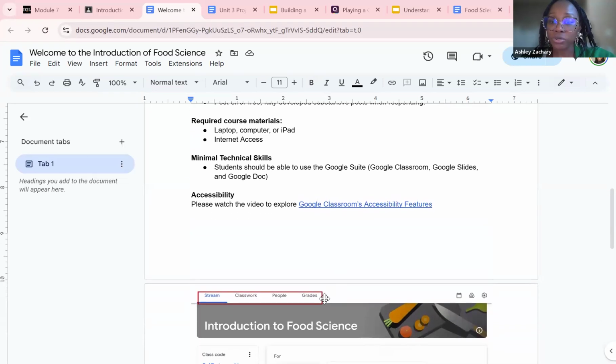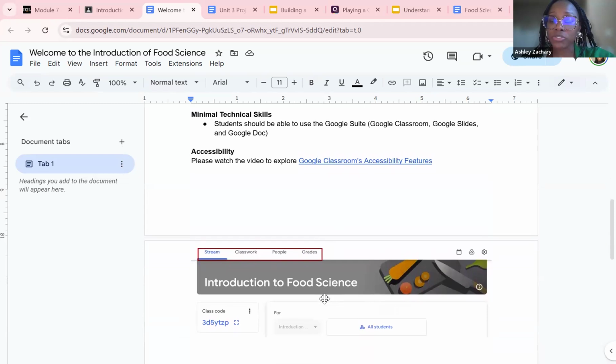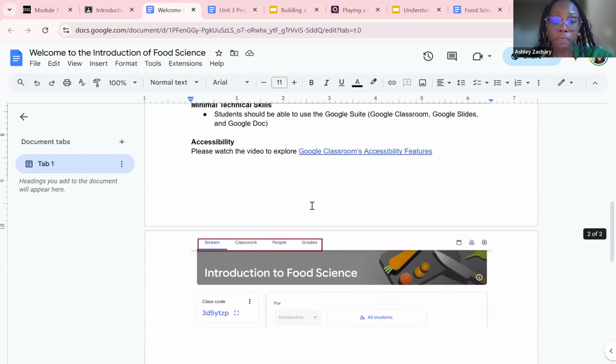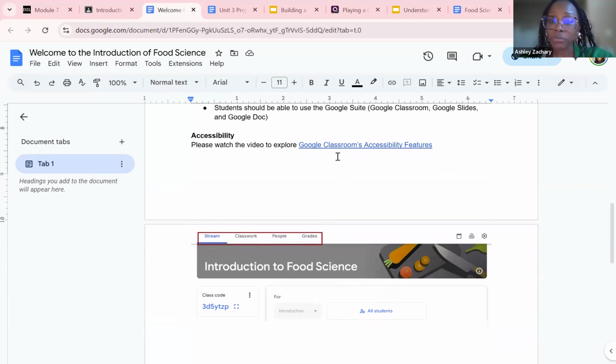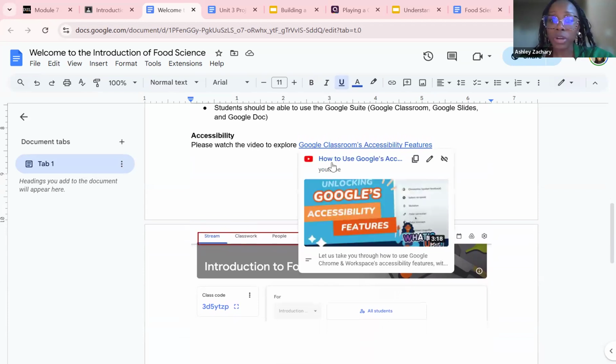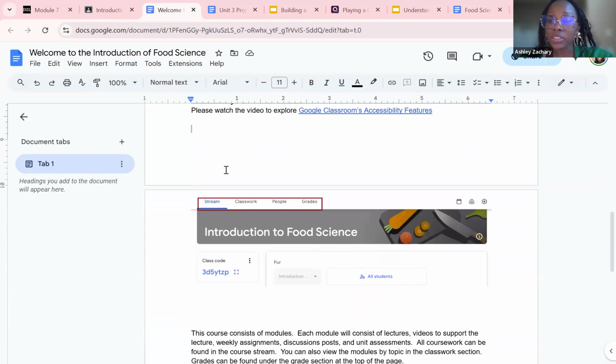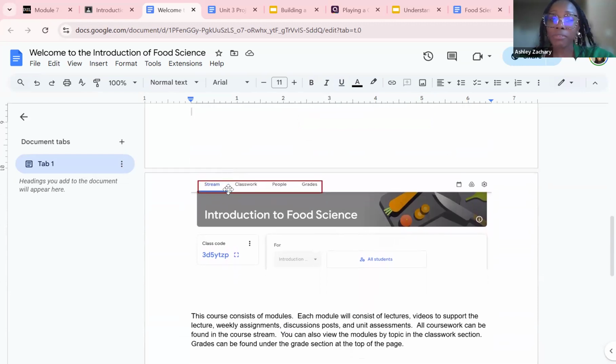And you should be able to use the Google Suite. Google Classroom is our learning management system that we're going to use. So you also need to have access and have familiarity with Google Slides, Google Docs. So if you are unfamiliar with Google Classroom, you can watch the Google Classroom's accessibility features right here.